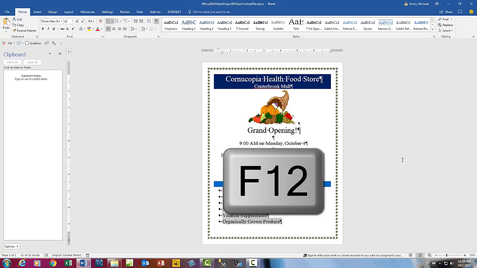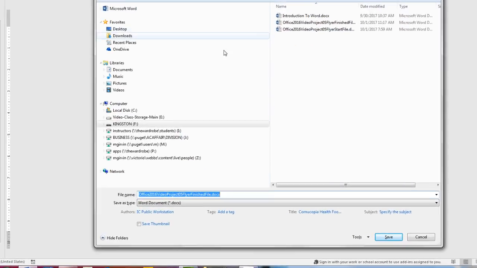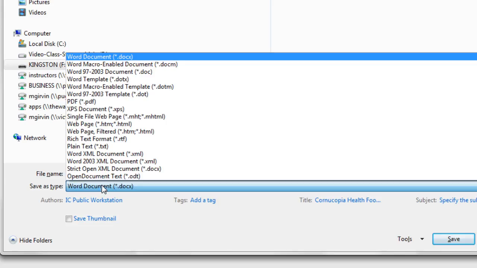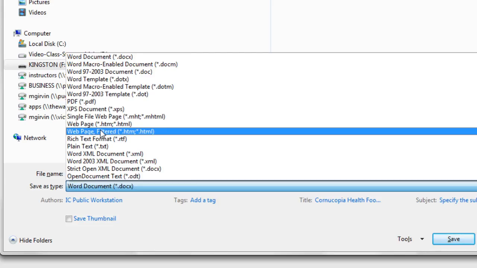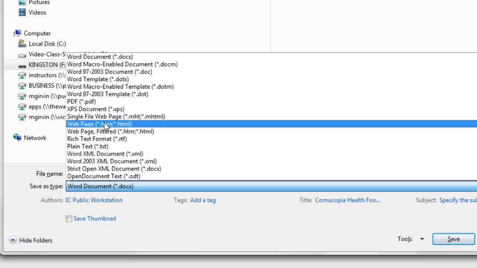So you ready? We're going to hit the F12 key. We have our file path up here. I'm going to come down. We have a name right here. I want to come down to the dropdown. And we're going to select not this one, not this one either. Those two are junky and don't always give you what you want. You want the straight web page.